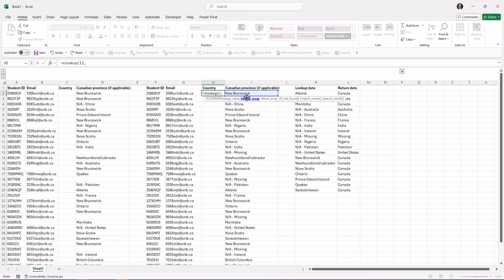The lookup array is the column that XLOOKUP is going to search to match that provincial data point. So that's our lookup data column. Let's make sure to put absolute values around it. Press the comma again to let Excel know that we're moving to the next argument. The return array is the column that XLOOKUP is going to return if it finds a match. So this is the country data column. Let's make sure that we put absolute values around that as well.